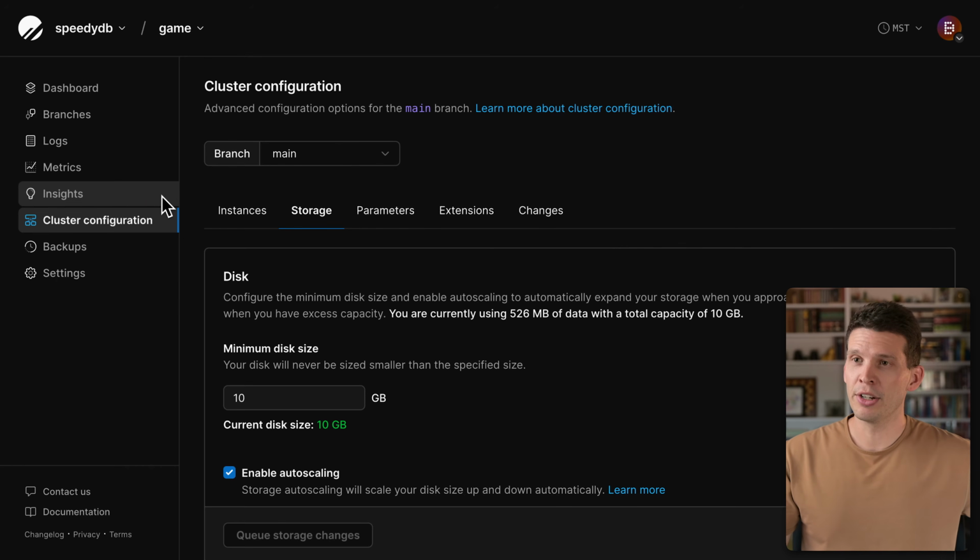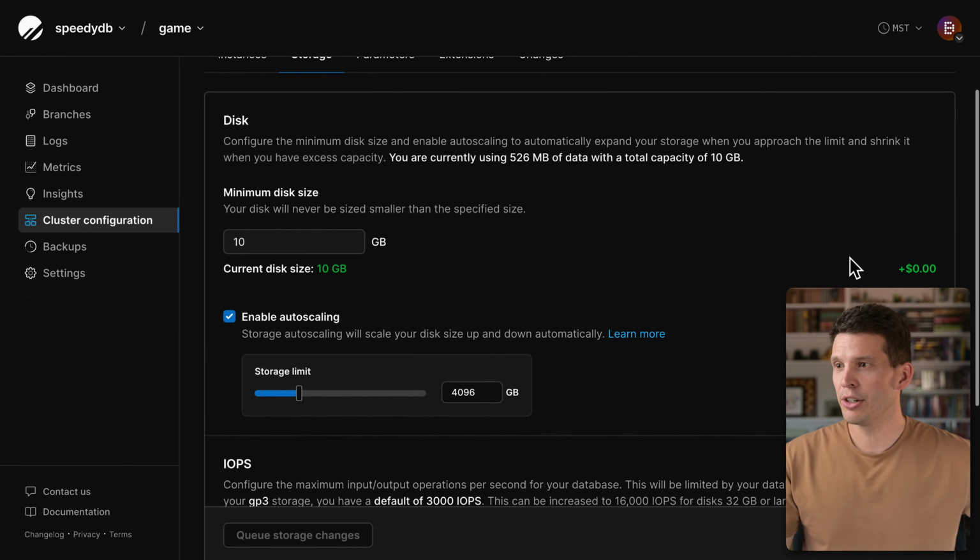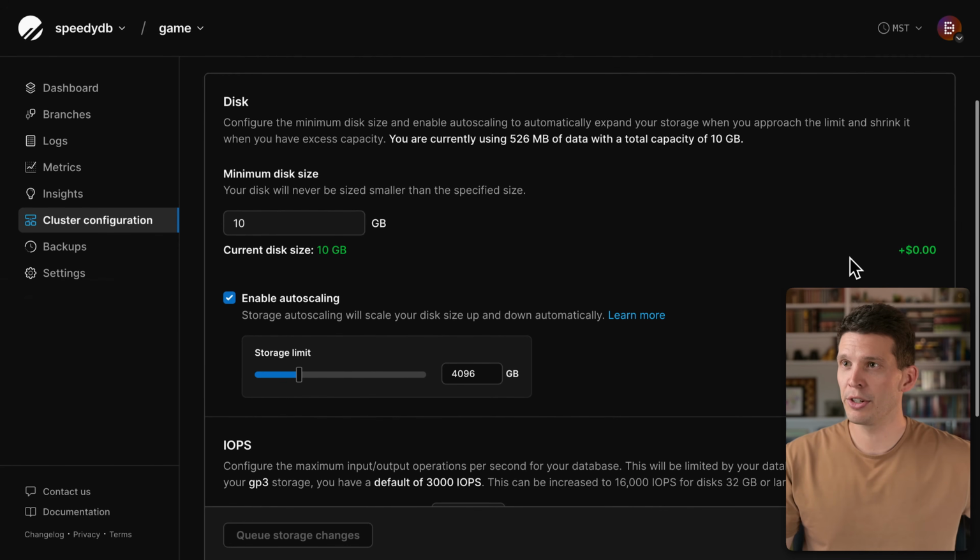The way that you get here is from your database. You go to your cluster configuration and then over to the storage tab. And in here, there's a few options for how to configure things.